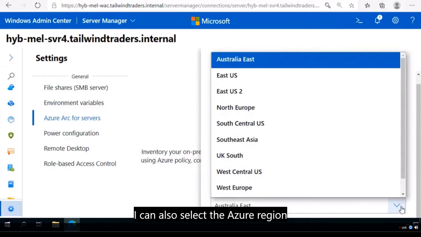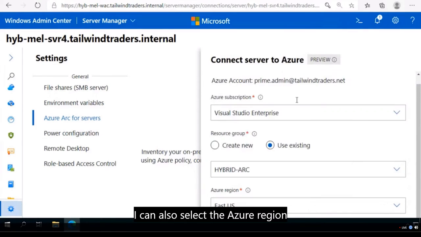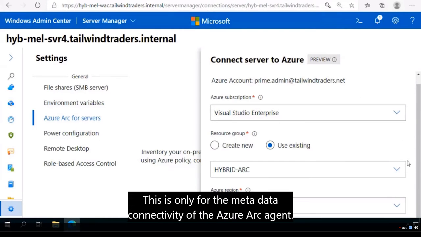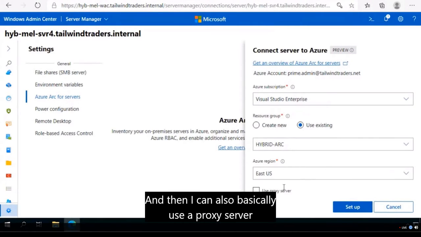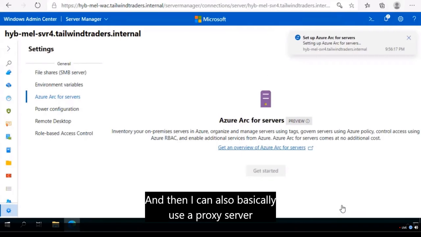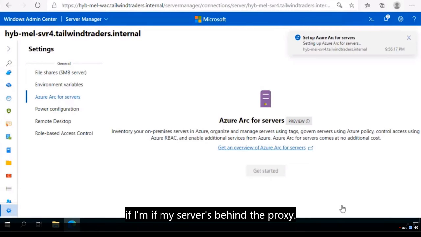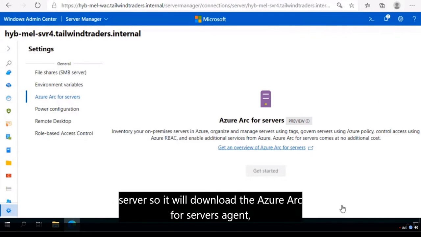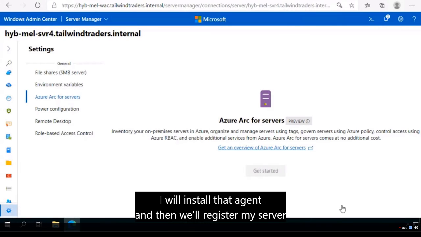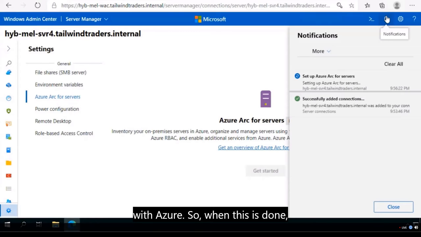I can then also select the Azure region I want to connect that server to. This is only for the metadata connectivity of the Azure Arc agent. And then I can also use a proxy server if my server is behind a proxy. So when I click on setup, this will now set up the Azure Arc server. It will download the Azure Arc for Servers agent, install that agent, and then register my server with Azure.